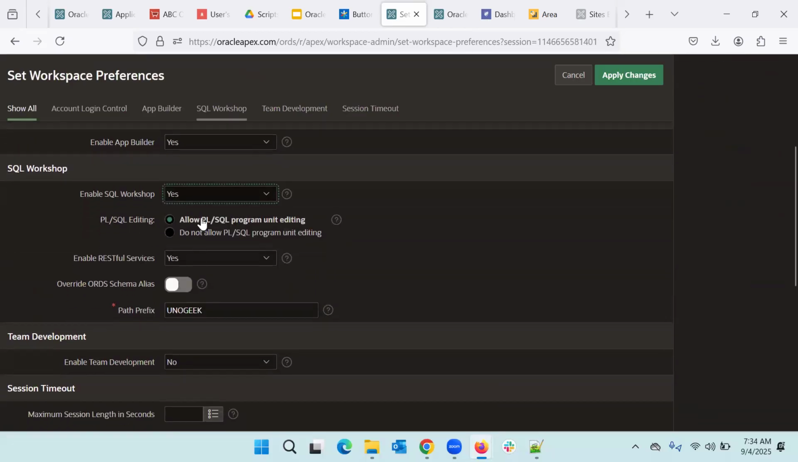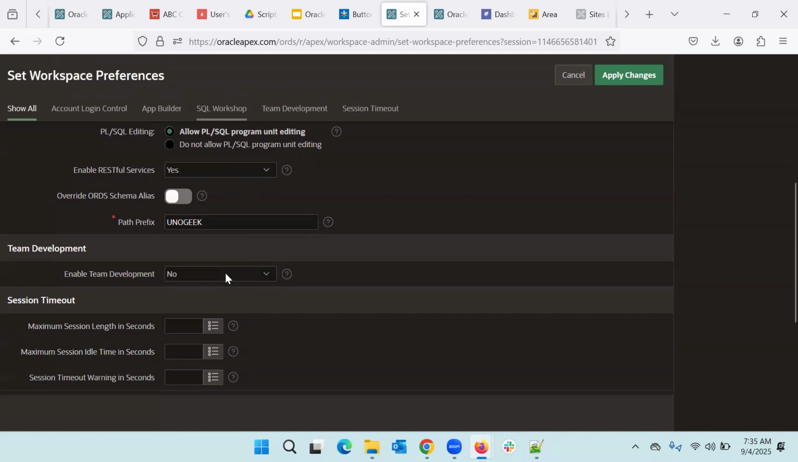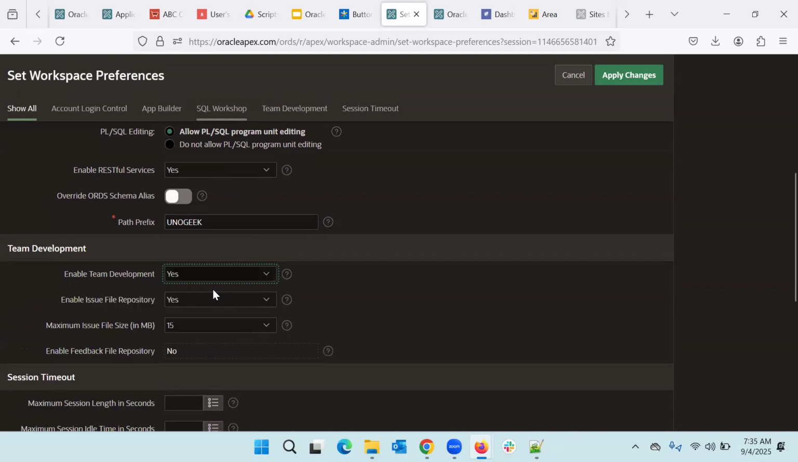Then in the database, we can control whether we want it to use PL/SQL. If we don't want to allow PL/SQL editing, we can disable that also. If we don't need to enable the REST APIs, we can disable those things. So it means everything is in our control.